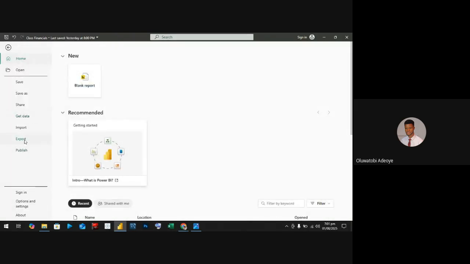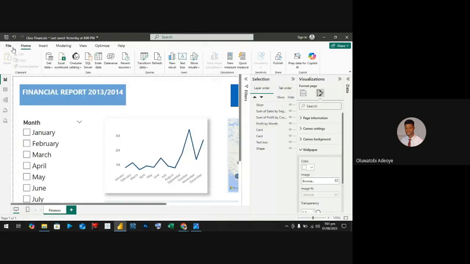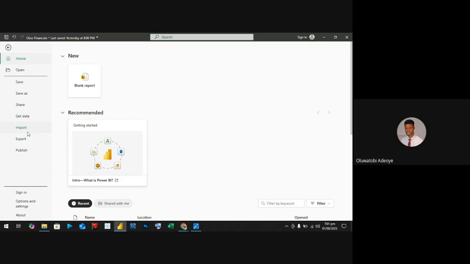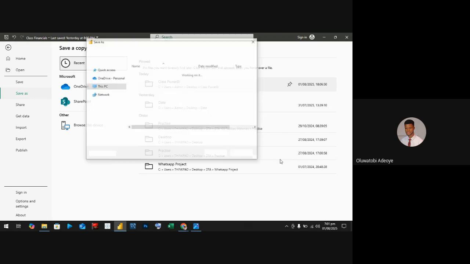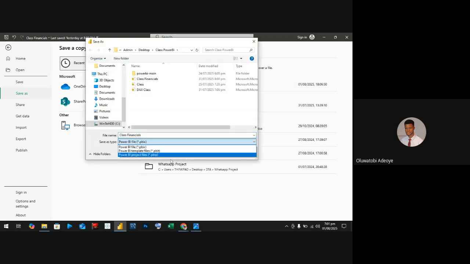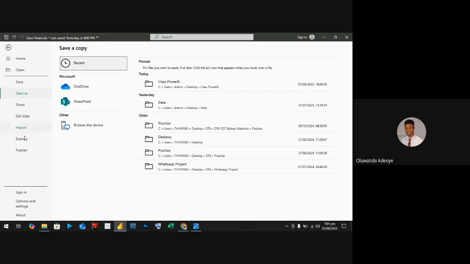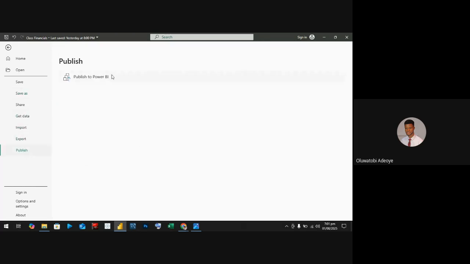So export. Go to your home tab, click and export. You can do save as. That one is different. If you do save as, you only save as PBIX, which is Power BI, so not that. So you can export it, then you can publish it. So publish to Power BI.